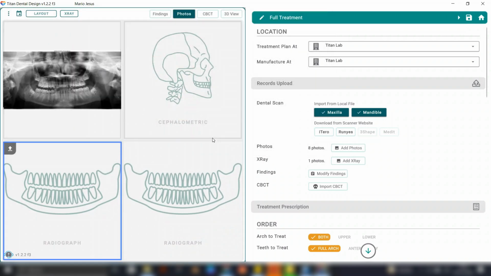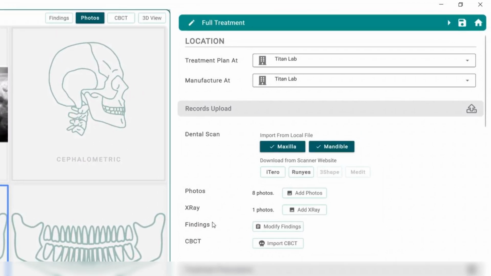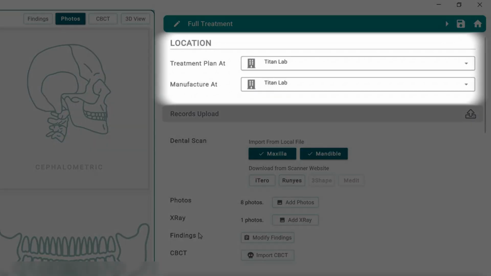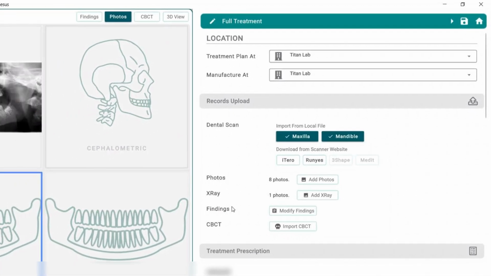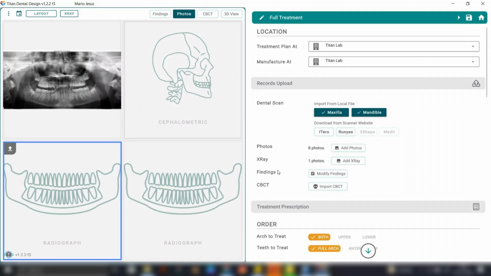In the location section, you can decide who will be responsible for planning and who will be responsible for printing the aligners. In this video, we will show the option in which Titan Lab takes care of the entire process, from planning to printing, ensuring a complete and efficient workflow.